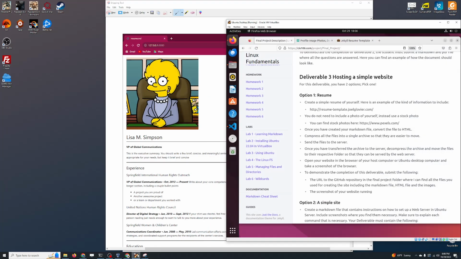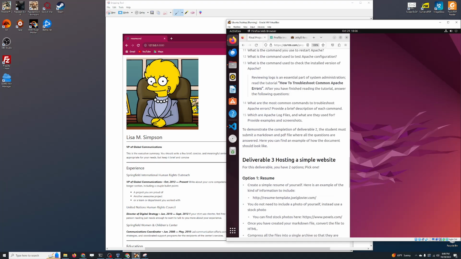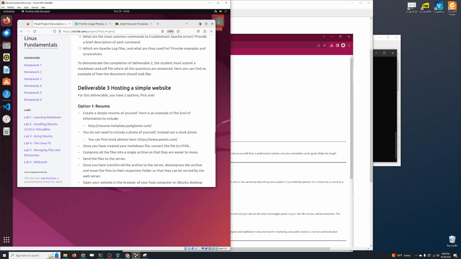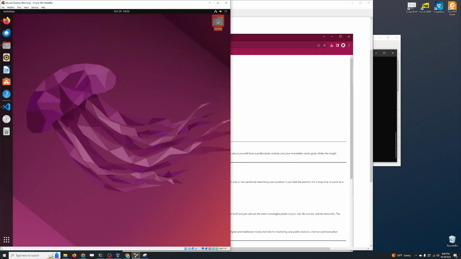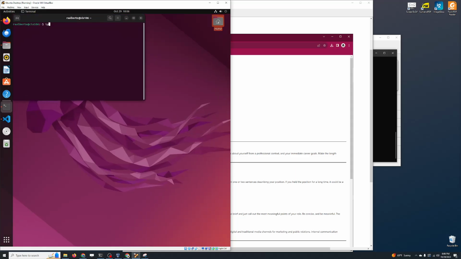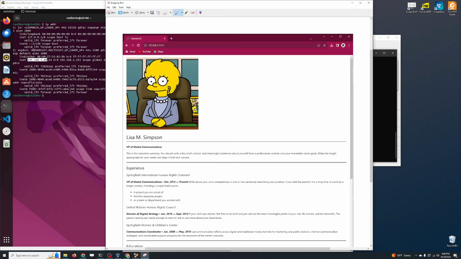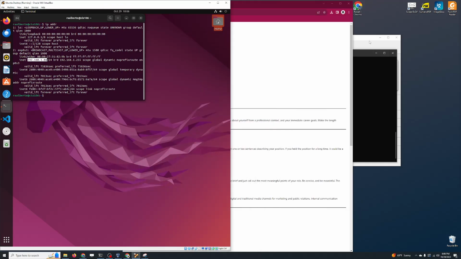Okay, now I need to find out the IP address of this virtual machine, and this virtual machine is already using a bridge network adapter. So I'm gonna go to terminal and type ip addr. So the IP address of this machine is 192.168.1.86 over here.